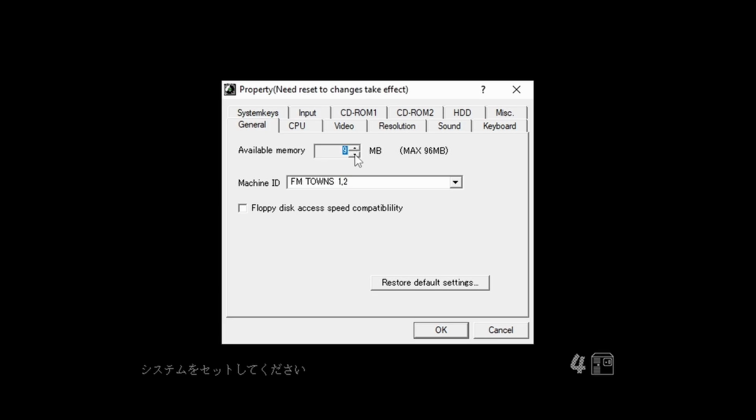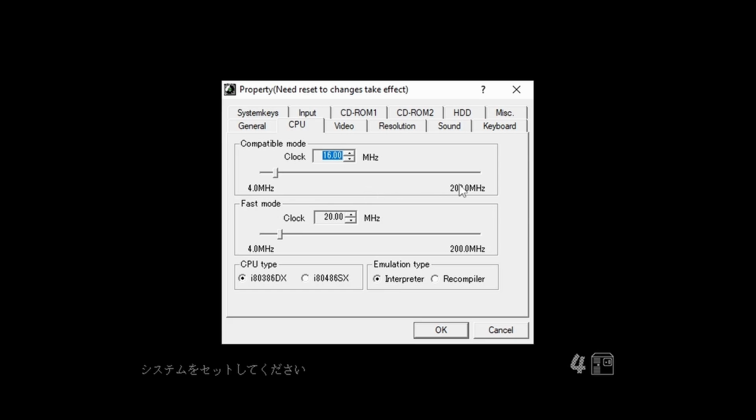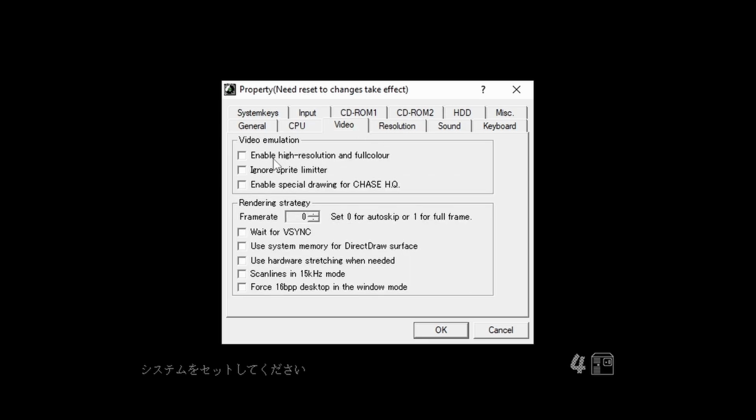Available memory, 8 megabytes, will pretty much cover every single FM Towns game you want. And I leave the CPU clock speed at 16 megahertz. You can adjust this. Weird things may happen, weird things may not happen, and you can switch from a 386DX to a 486DX if you so choose.